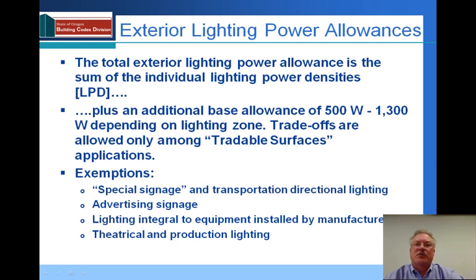You calculate, for example, in Zone 3, parking areas and drives would be at 0.10 watts per square foot. So you would sum all the various areas of the site, add that to your base allowance, and that would be the maximum exterior lighting power allowance for the project.